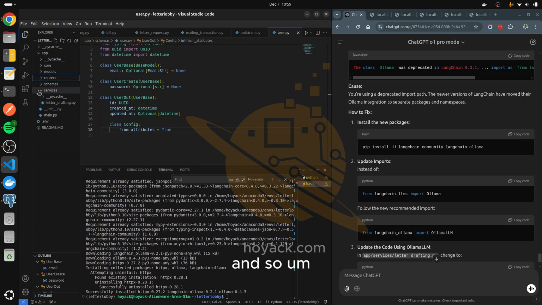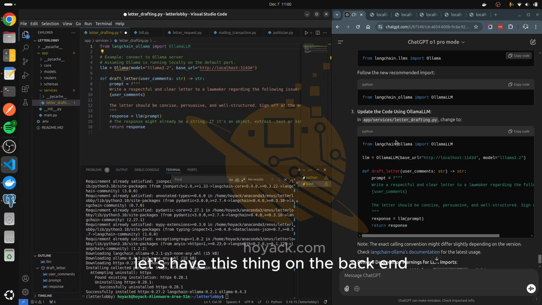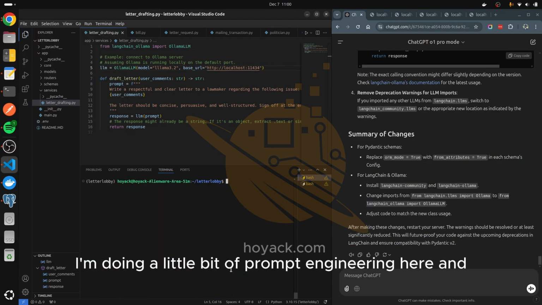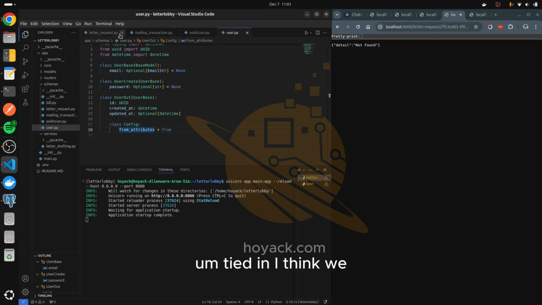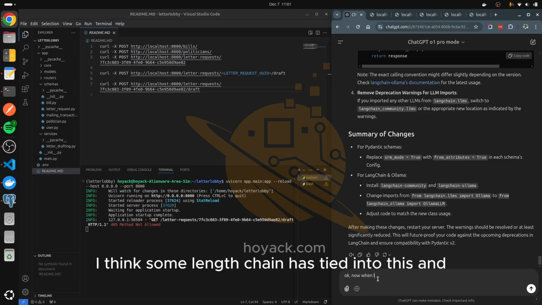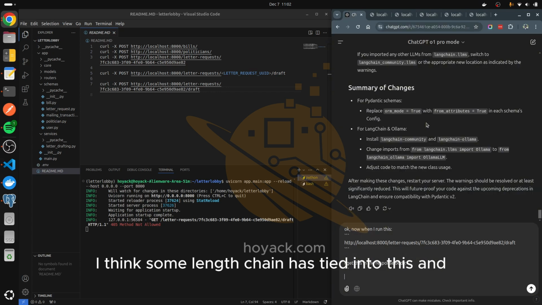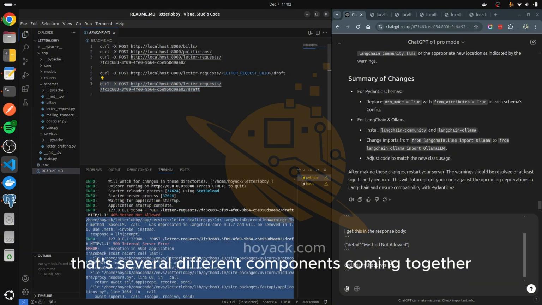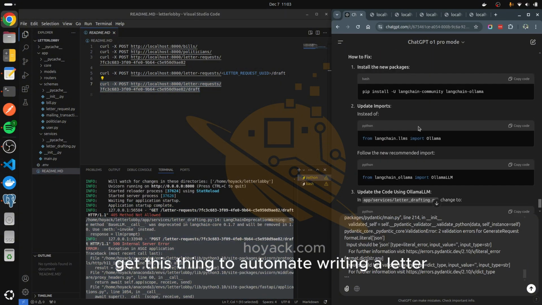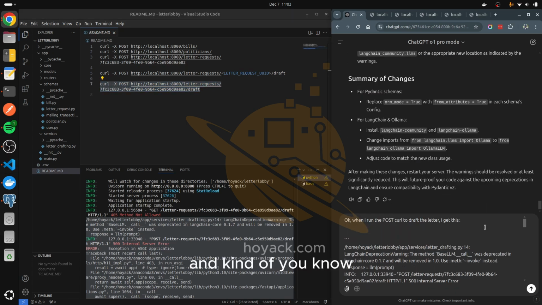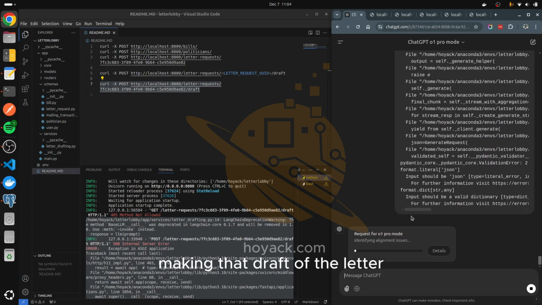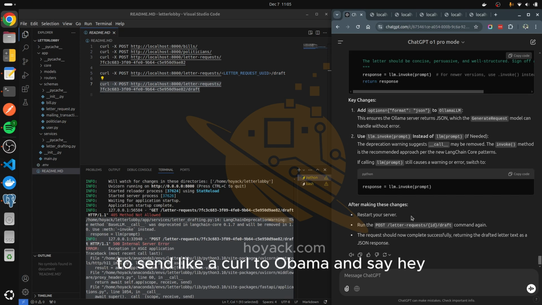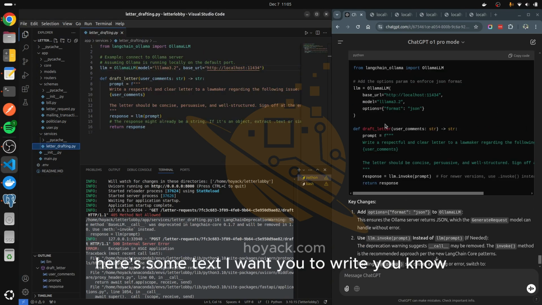And so now I'm saying, hey, let's have this thing on the back end try to write a letter. I'm doing a little bit of prompt engineering here. I think some LangChain is tied into this and the Ollama system, so there are several different components coming together there. I'm trying to get this thing to automate writing a letter and making a draft of the letter. I've already been able to successfully send a curl to Ollama and say, hey, here's some text I want you to write.